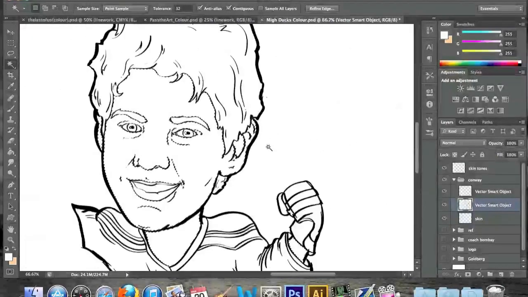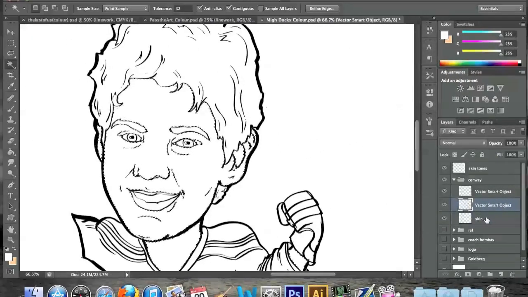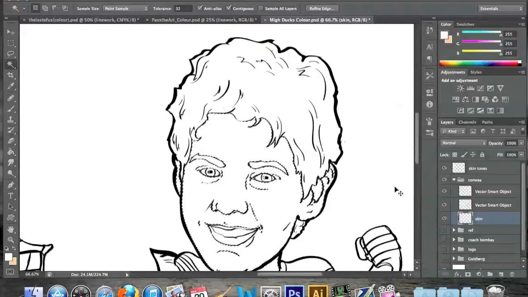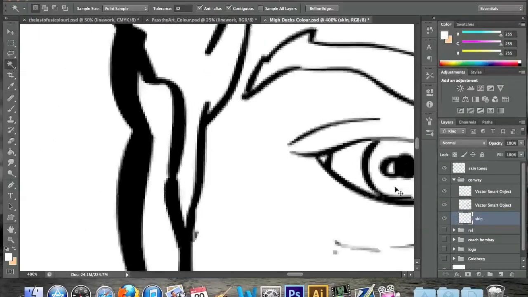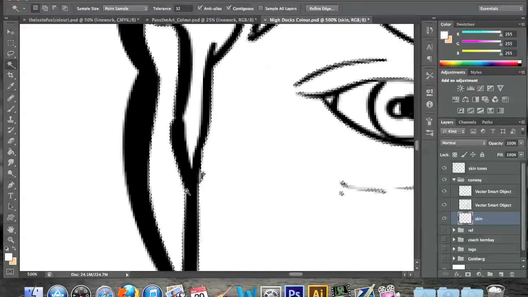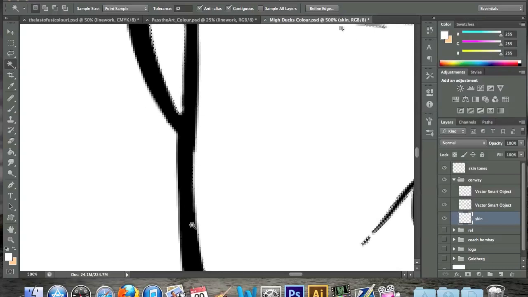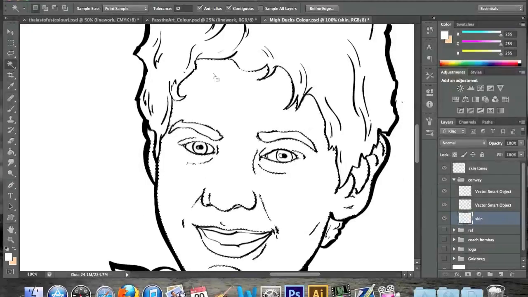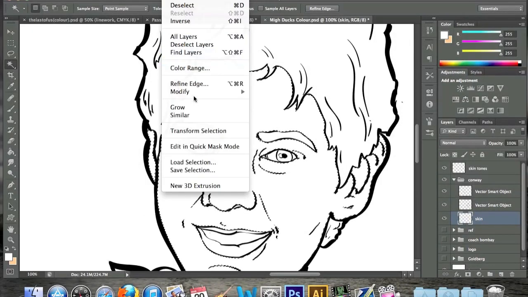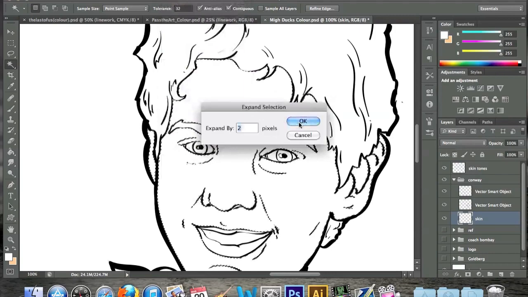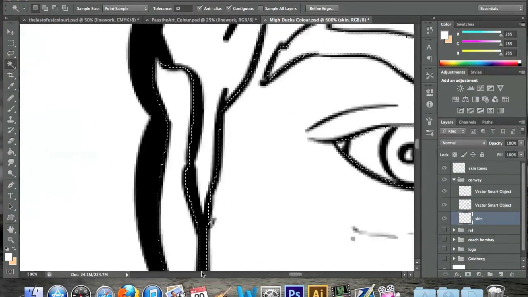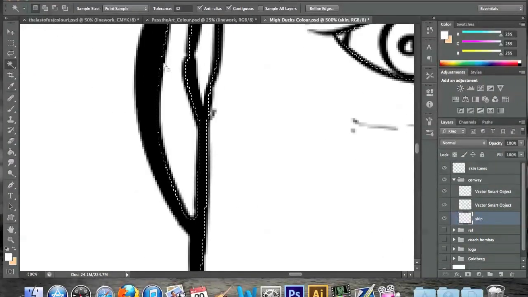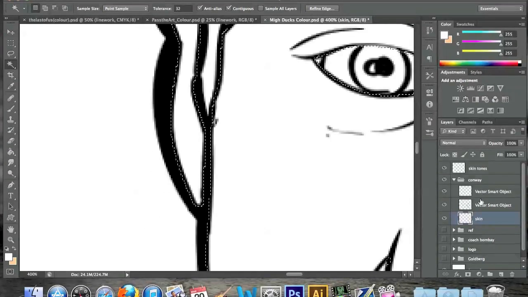Now before you get started with filling these in with the actual color, click back to your skin layer, and you can see with the marching ants that it may cut off a little bit or not fill in, and you might be left with a little bit of white pixels around your drawing. To prevent that from happening, we're going to go up to Select, Modify, Expand by 2 pixels. Now let's zoom in, and you can see that it is actually on the black line, but since our skin layer is underneath the line drawing, this won't affect it.